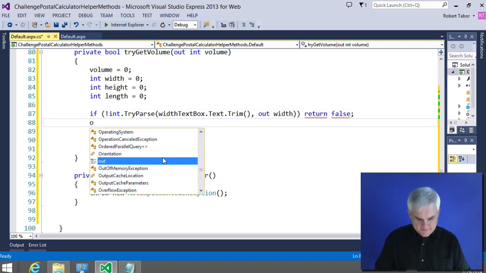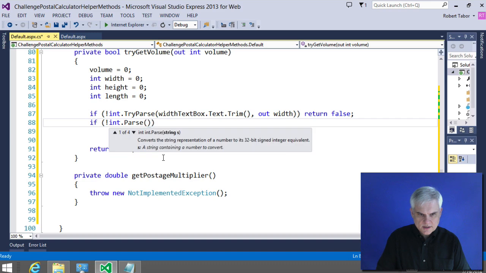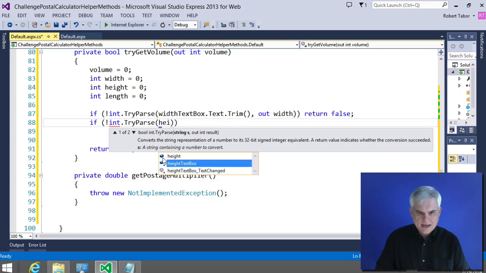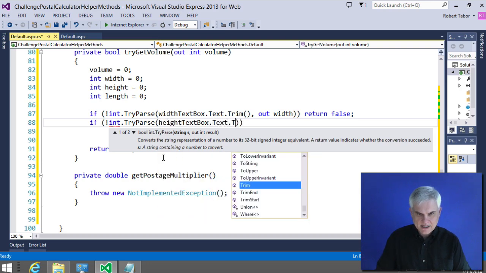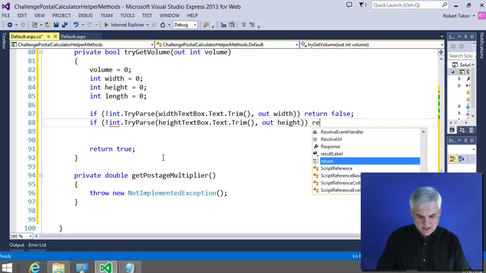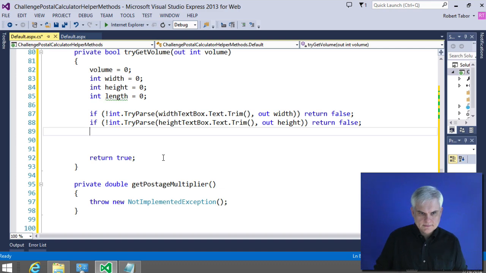Next up, same little pattern here, if not int.parse, whoops, that's not it. TryParse, there we go, height text box dot text dot trim, and we want to push out the height. Then here again we'll return false. All right, everybody's happy.